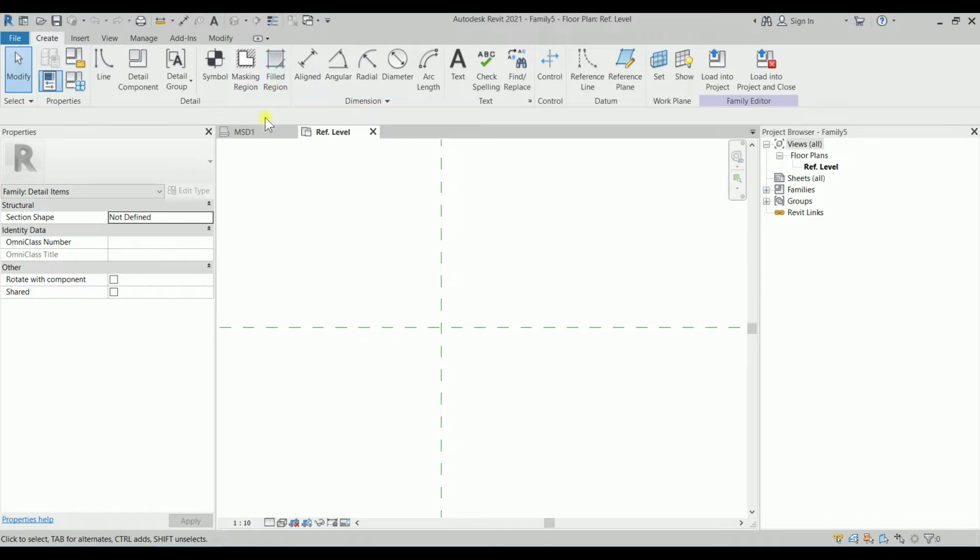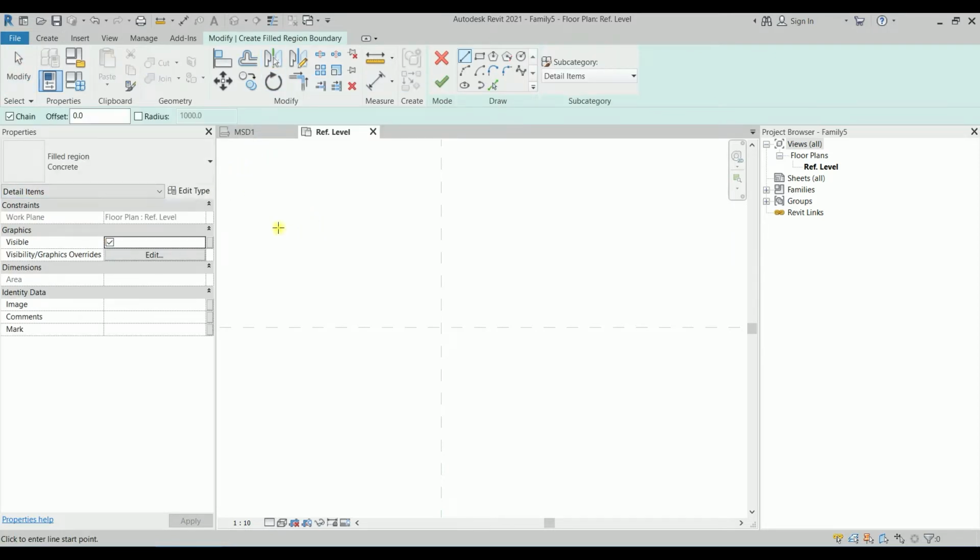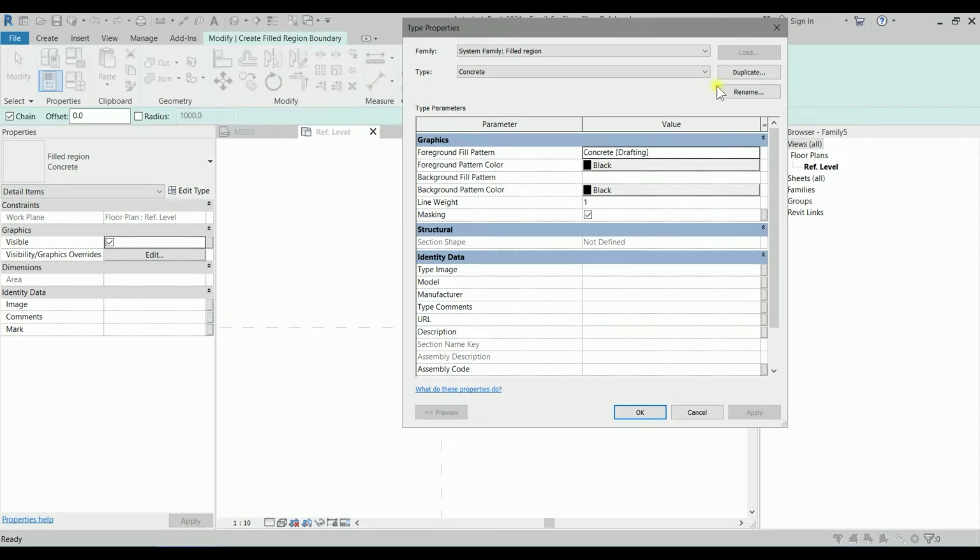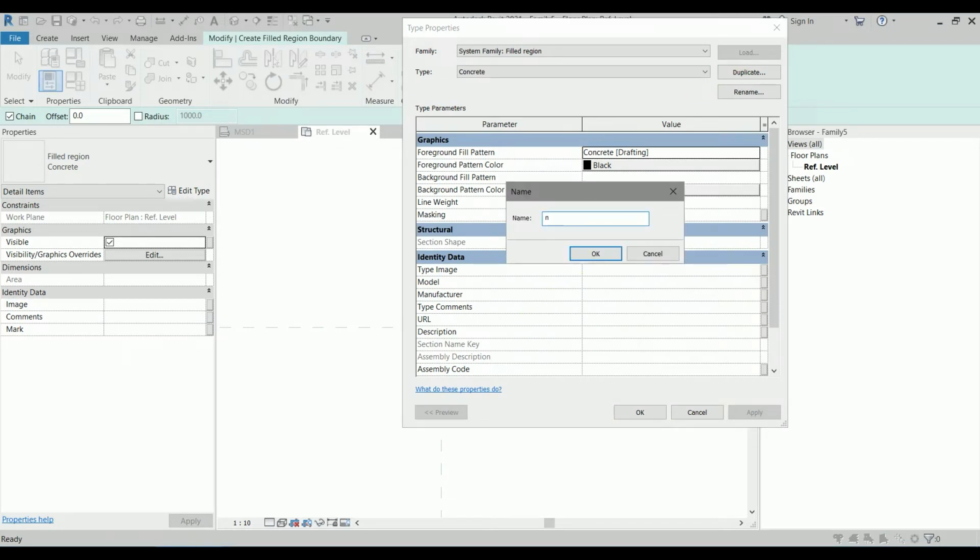Here I'm going to create that filled region circle, which is black. I'm going to go to detail, click on filled region, and click on edit type to change it to black. Let's duplicate it and just call it black.